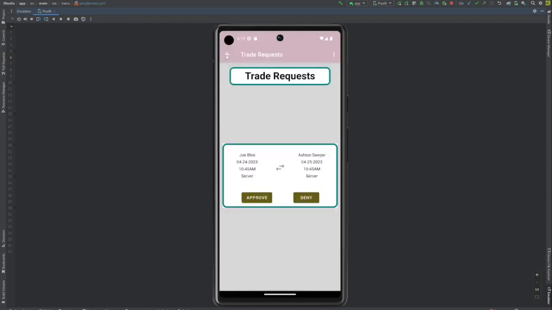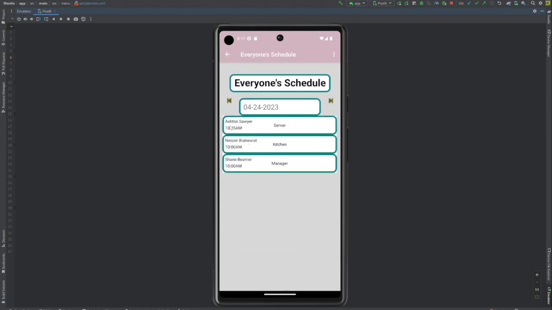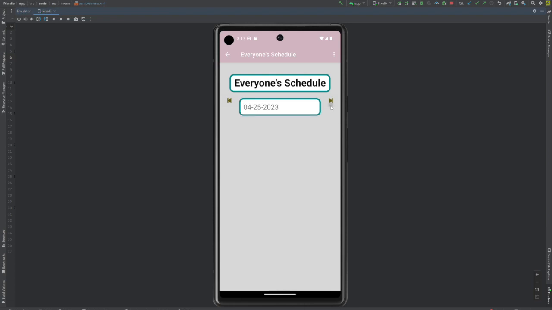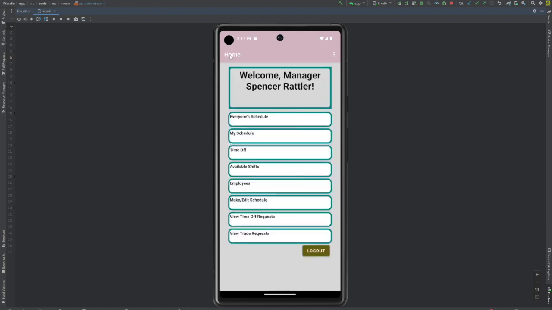And then just to make sure, you can go check the schedule and see that it was updated. So yeah, now we have Ashton working this day and Joe working this day. And then that's everything that's different for the manager side.